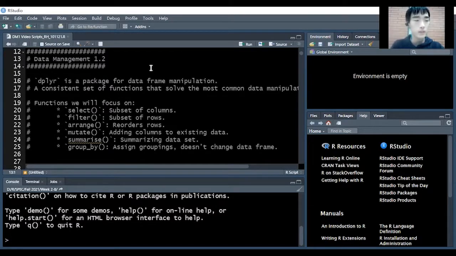I will be walking you through some useful functions for data management in R, particularly within the dplyr package. This video is a brief introduction to the dplyr package, as well as some simple functions to get us started in data management. So what is the dplyr package? It is part of the tidyverse package collection, specifically used for data science. The dplyr package is primarily used for data manipulation. It provides us a set of functions to deal with some common data manipulation challenges. In this module, we will be focusing on select, filter, arrange, mutate, summarize, and group by.